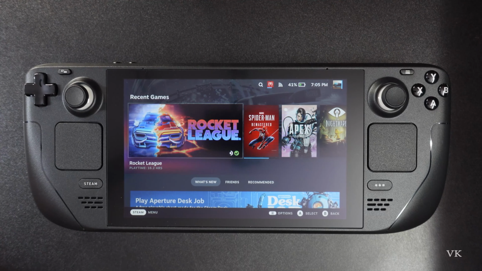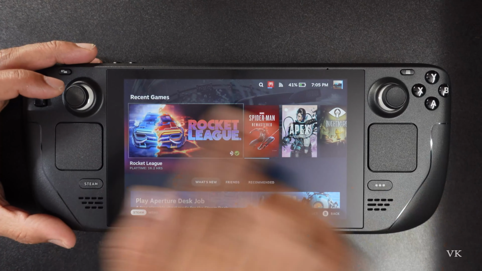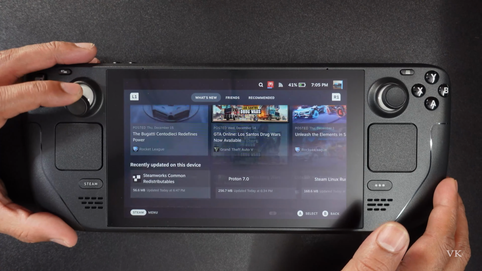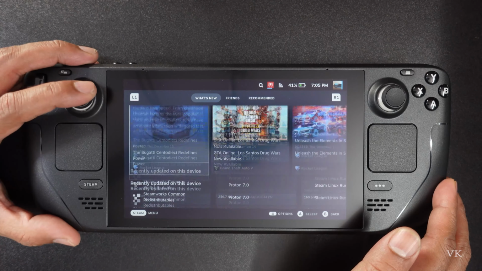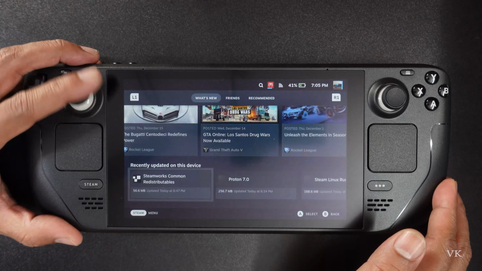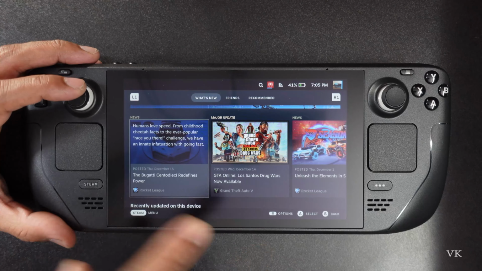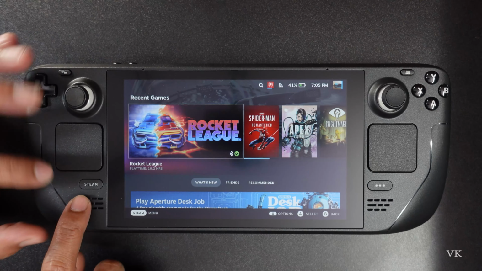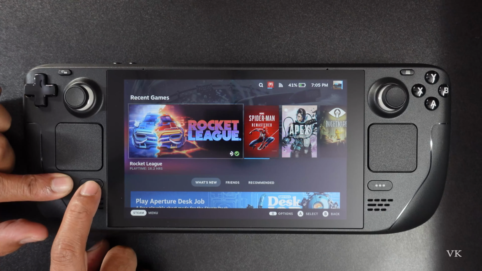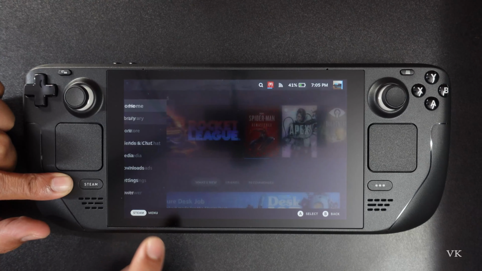Hello guys, in this video I'm just going to explain how to disable UI sounds. For example, if you're moving your mouse to the right, if you want to disable this sound, you can do it. For that, you need to press this Steam button or tap the Steam menu.